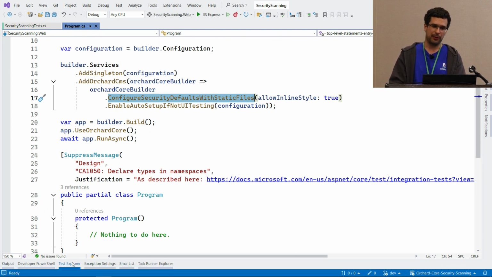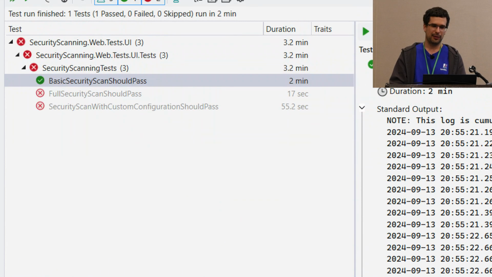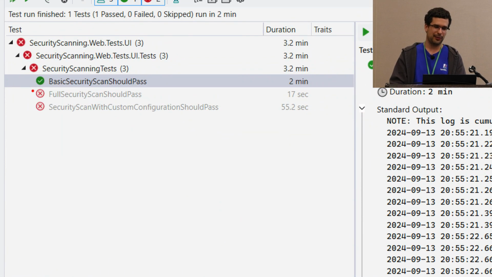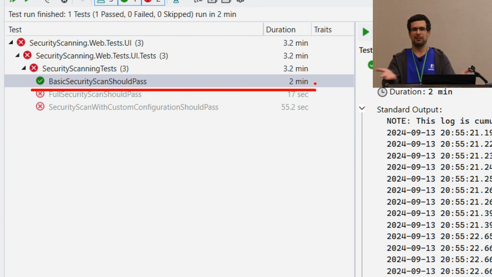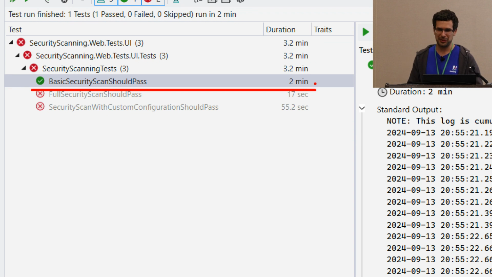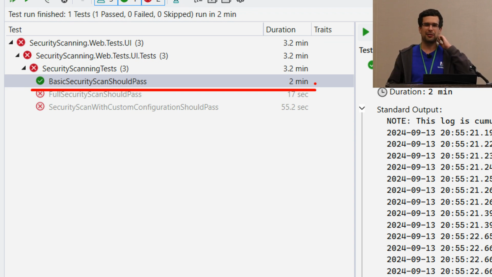And once you enable that, we actually get a passing test, and this time it was 2 minutes only. So something got faster here. That's the magic of demos. Sometimes it breaks on the fly here on the podium. Sometimes it's half the time.